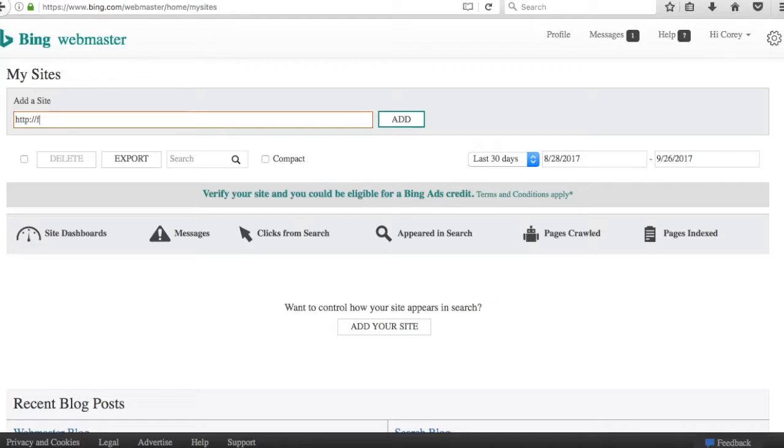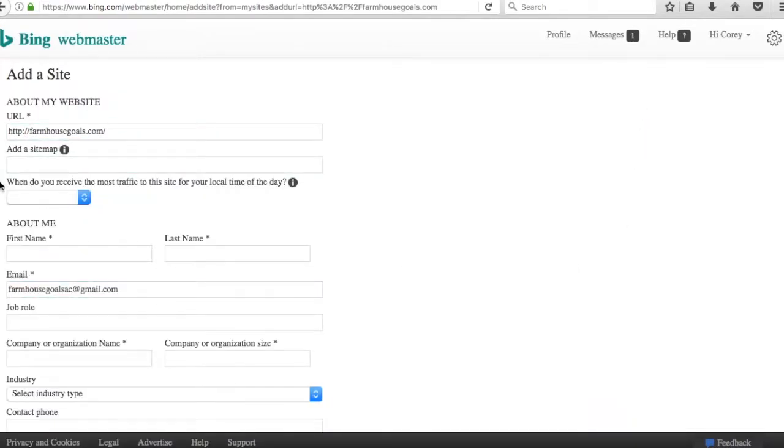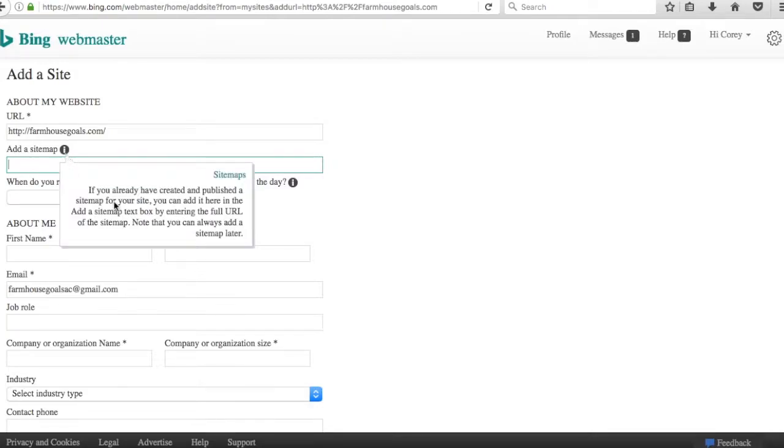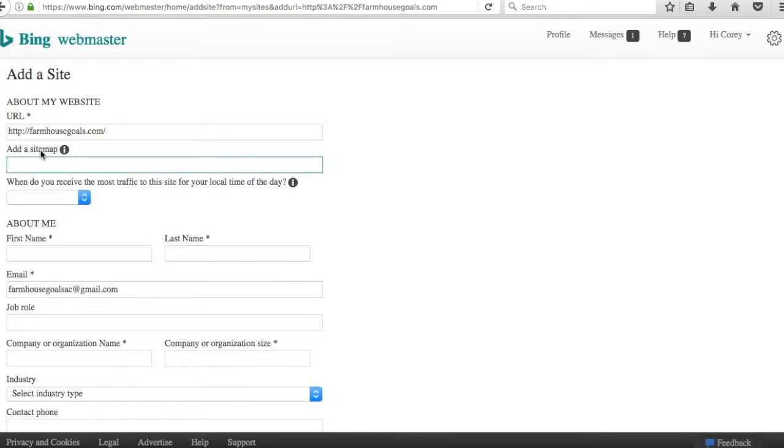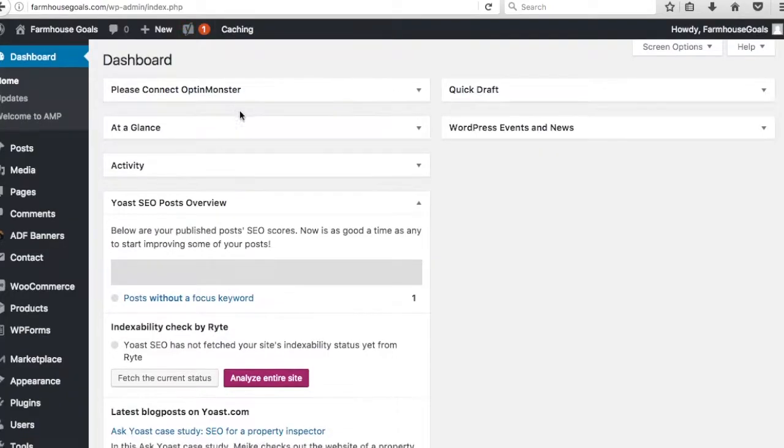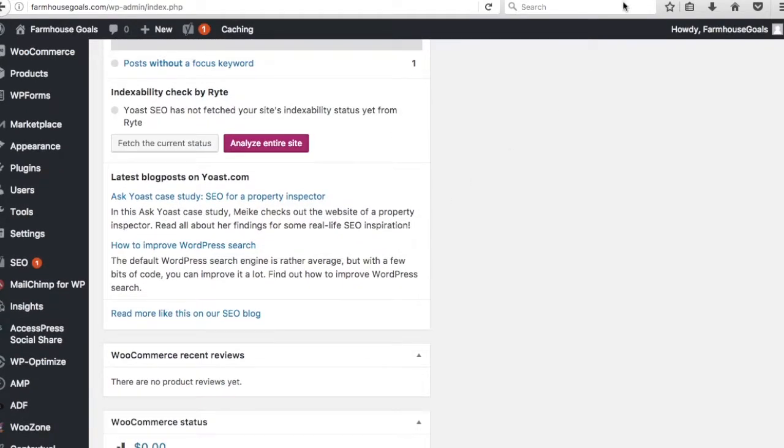Actually, let's just do this. Click add. Okay, so again, you can add a sitemap here. So I'm going to pause here and go over the sitemap, so I can just add it right now and then add it into Search Console. So what we're going to do now is go back to Yoast SEO. So you can pause as you're setting up Bing Webmaster Tools here.